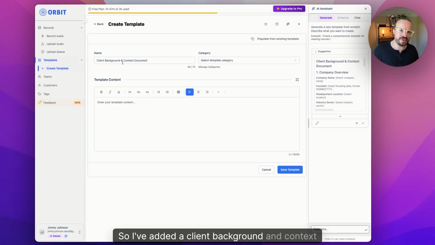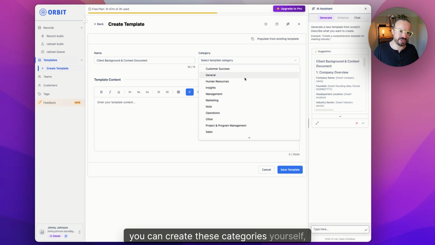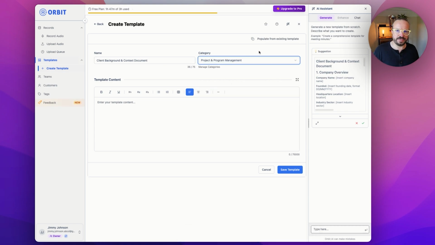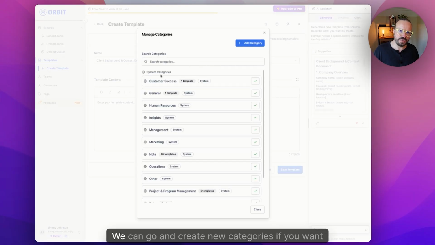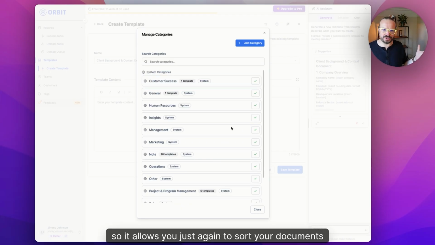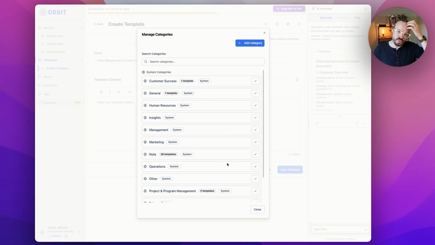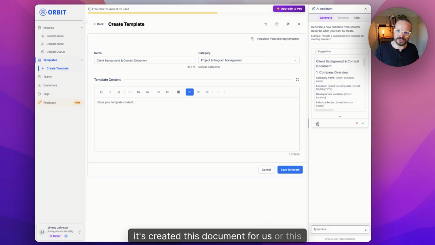So I've added a client background and context document here. Now you can create these categories yourself as well, but I've got a few here. So we're going to call this project and program management. But you've got a manage categories link here. We can go and create new categories if you want to. So it allows you again to sort your documents very easily and very easily be able to see what the document is for. So I'm going to leave it here as the project and program management category. And now it's created this document for us, or this template.